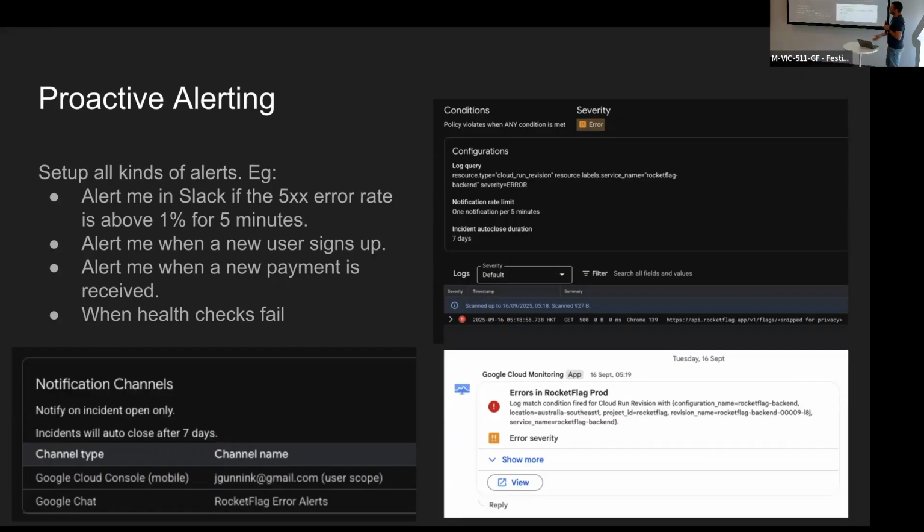You might also be interested in, tell me in Slack if there's any errors or the error rate's above 1% for 5 minutes. I have any errors turned on, which got noisy once, but then it allows me to be on top of any kind of errors that come through, because I want to be able to fix them as quickly as possible. But if you're operating a service that's really, really busy, you might want to say, okay, only tell me about errors if they're above 1% or something like that. You might want to check if you've got a new payment, something like that, or when a health check's failing.